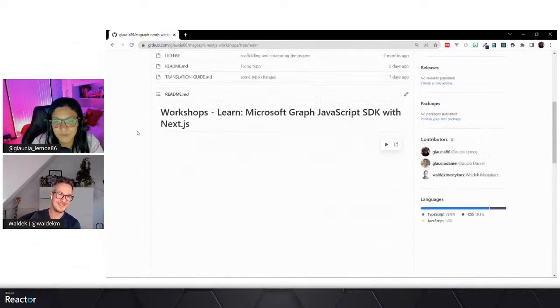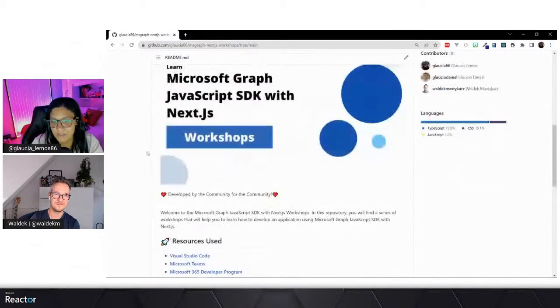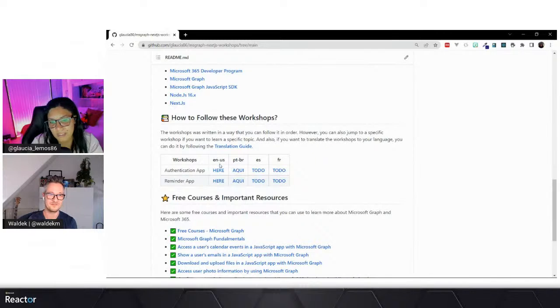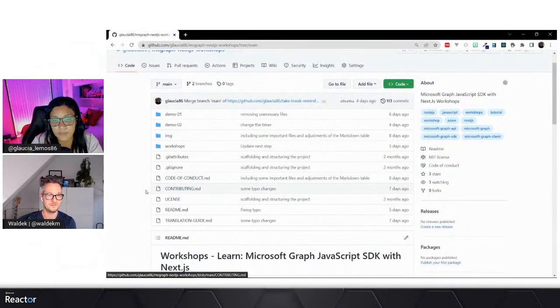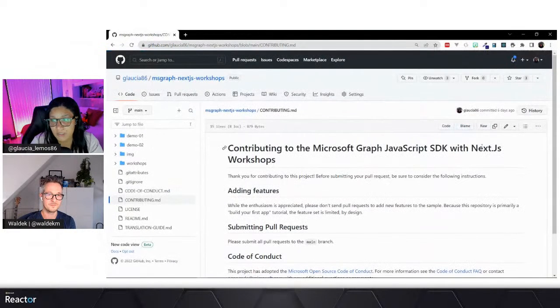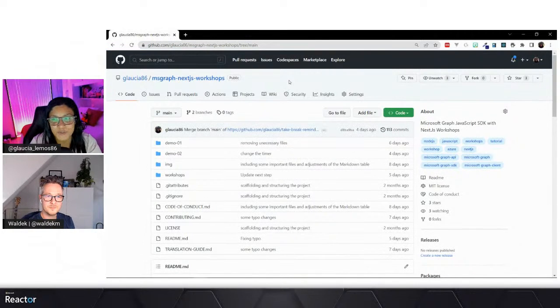And if you want to see these workshops, you can follow up in English and Portuguese. And if you want to contribute in other languages, I created documentation here called Contributing, and I can include you as a contributor to this workshop as well. So this is the demonstration that I have to show to all of you here, and I hope you enjoyed.